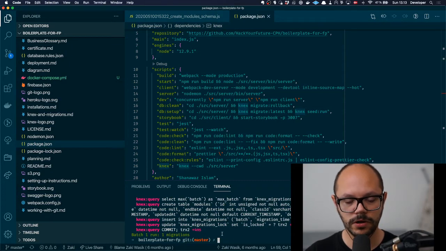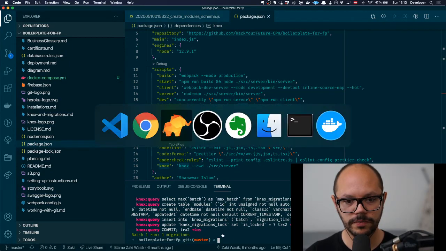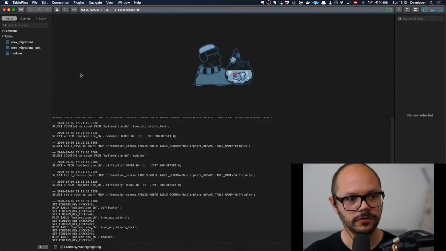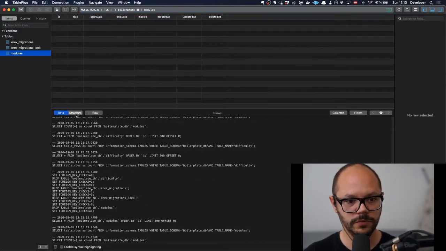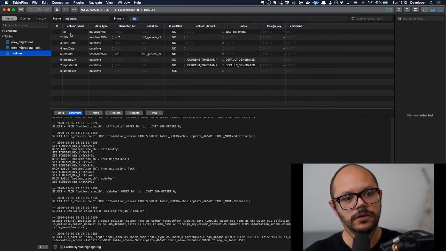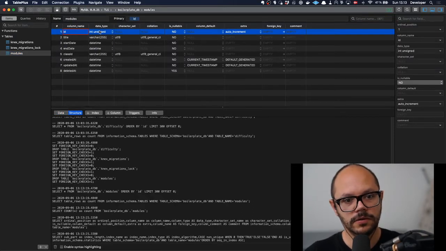Cool. So I just ran one migration. Let's have a look at our database. Before, our database was completely empty. Now we have a modules table in here. And if we look at the structure, you can see it has an ID. It's an unsigned integer. It's not nullable. It's auto increment. All of this just came out of doing that.